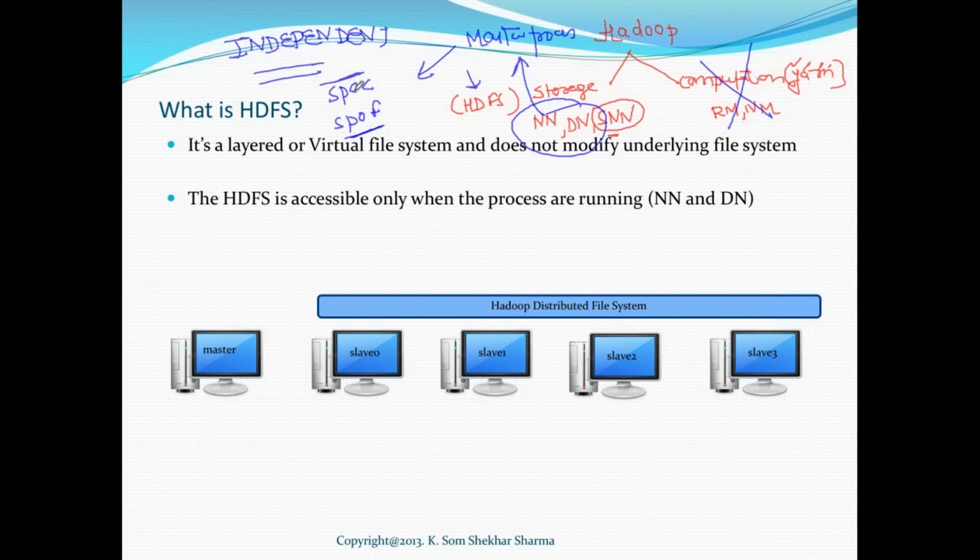When you say that, what do you mean by it? Single point of contact means that any operations you do on the HDFS have to go through the name node. Single point of failure means that if this name node process is down, then you will not be able to do any operations.